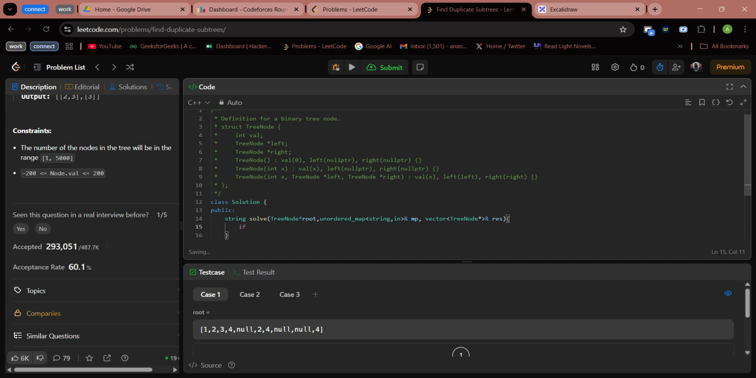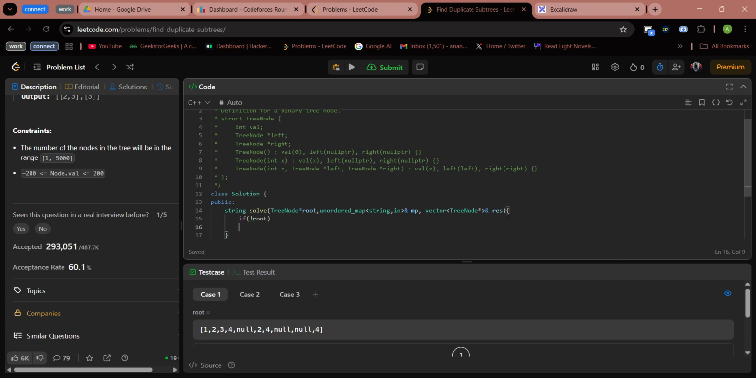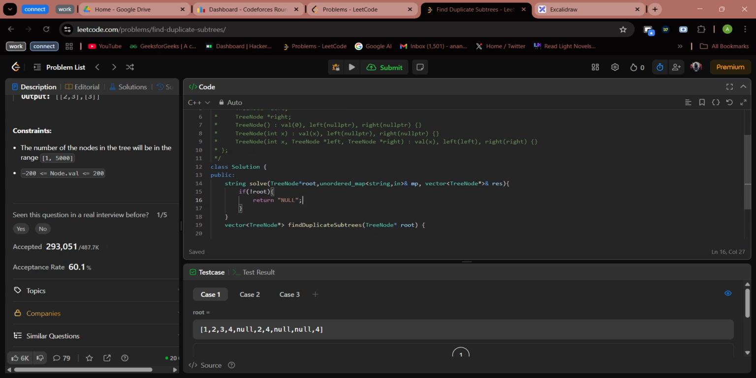So if not root, I have reached the leaf node, then just simply return a null string. Okay, good. Now what I need to do is string temp, which would be to_string of my root val. Currently root val is not added. It would be added, but right now it is not added.